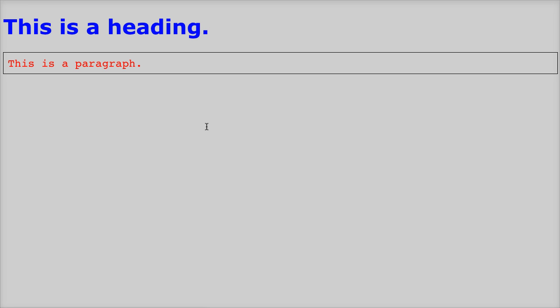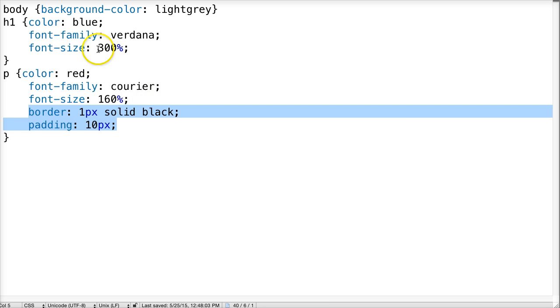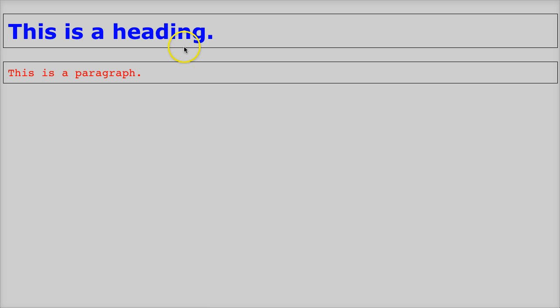Now let's say we have a border around the heading here as well. Let's go ahead and set that up. Okay, now here's what I have. I have a heading and a paragraph, and they both have some padding, and I don't like that there's really not a whole lot of space, or maybe there's too much space here between these two elements.